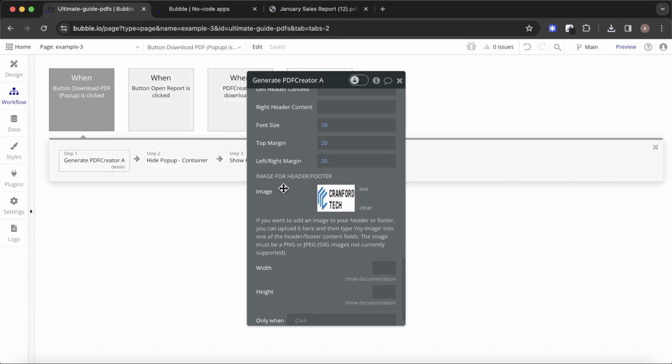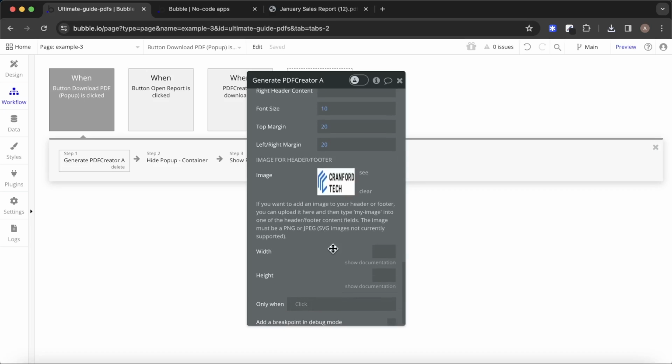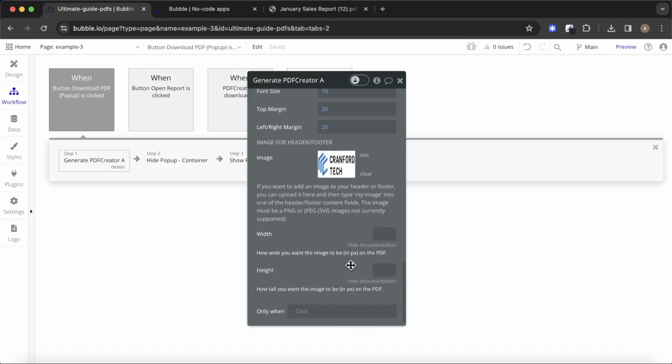Okay, so I've just uploaded the Cranford Tech logo, and what is important is that the width and the height fields here are filled out. And you can see from the documentation, this is just describing how wide you want the image to be in pixels on the PDF and in the height as well for this particular field. And I do recommend you make these fields match the exact dimensions of the image you've uploaded. So I know for a fact this image is 120 pixels wide and 40 pixels high. So that's what I'm going to put in there.